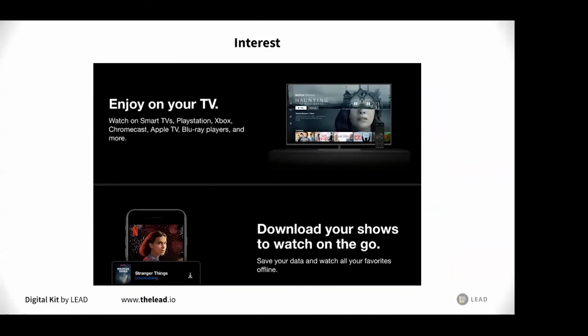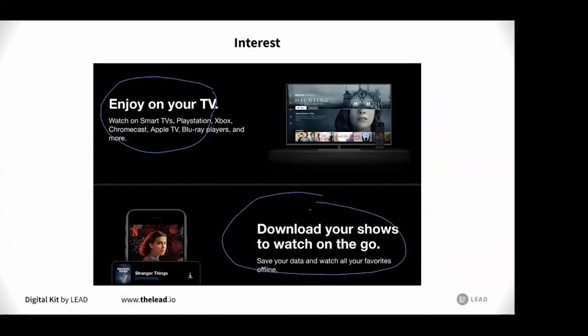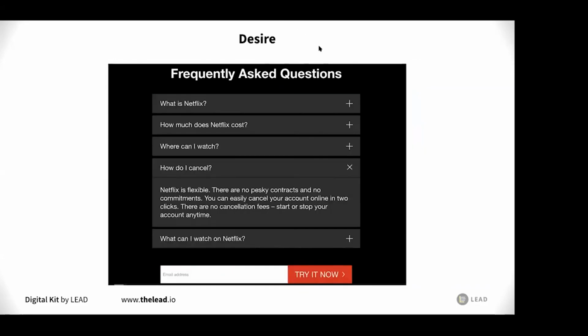We have, hey, enjoy this on your TV, right? Don't have a TV? Fine. Enjoy it on your mobile phone and watch on the go. Hey, that's interesting, right? I can enjoy this anywhere. So this creates desire as well. Oh, I want to watch this movie. This is one of the latest big things in Malaysia, for example. I have to have this right now, right? And you create desire this way. So Netflix does that very well.